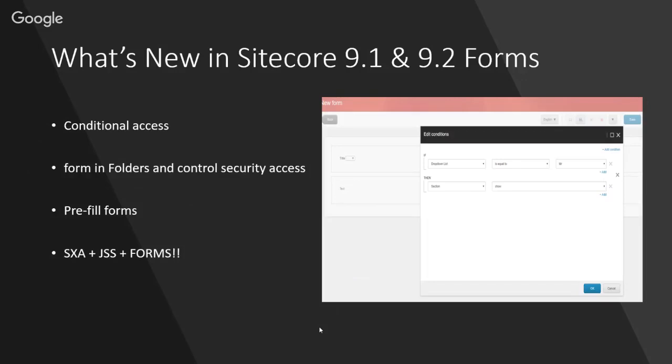You can pre-fill the forms as well. This is possible with the value providers. That's again one of the Sitecore 9.1 new features for forms. Sitecore 9.2 is going to be released. What's new in Sitecore 9.2? It's going to be SXA and JSS and forms. So I'm really excited to try it when Sitecore 9.2 is released. If you were at Sitecon, there was already a little presentation on how the forms are interacting with JSS and SXA. So I'm really excited to try it out in 9.2 whenever it's released.